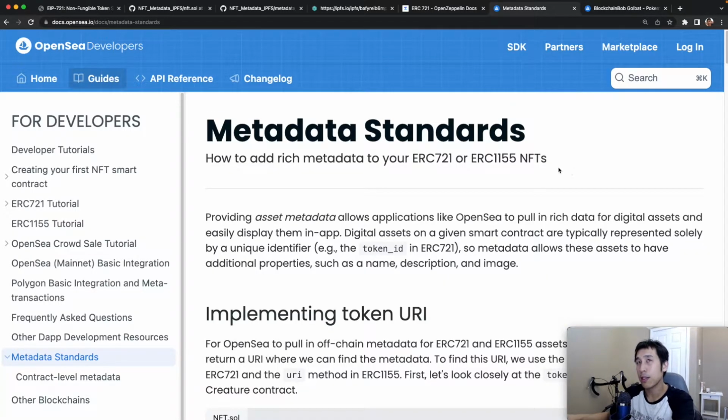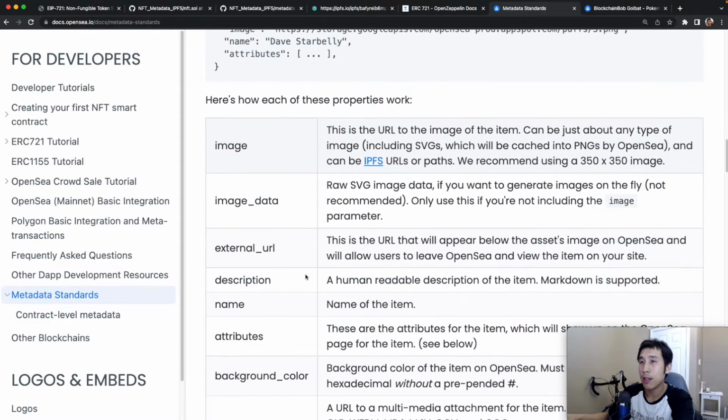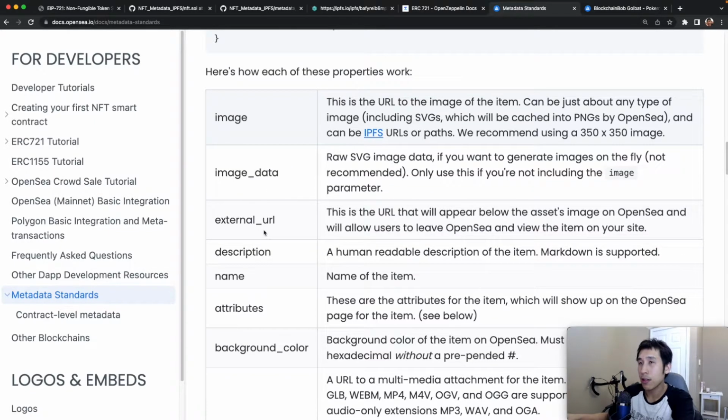NFT platforms such as OpenSea depend on the token URI to display metadata about that NFT. If a token conforms to the ERC 721 standard, then platforms such as OpenSea know that they can work with those tokens and retrieve the metadata associated with that token. OpenSea expands on the metadata standard by allowing users to pass in more properties about their NFT. For example, image data, external URL, description, name, attributes, and background color.